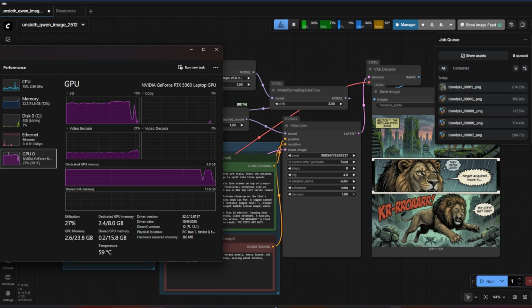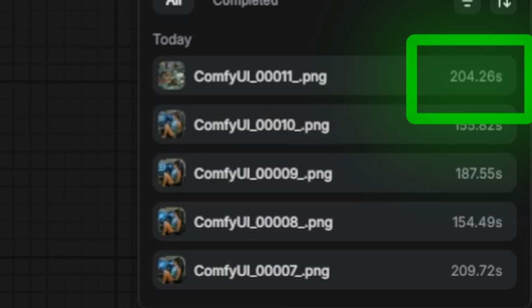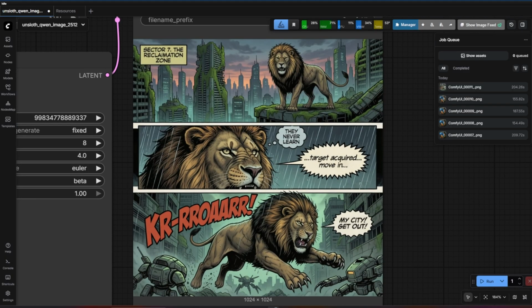And here's the image. It took 205 seconds because we previously unloaded the model and then loaded it again. Otherwise, it usually takes around 160 seconds. And that's it, guys. You can perfectly run the Q5 or Q4 model on your laptops with 8 GB without any issues, only if you have 32 GB of system RAM.